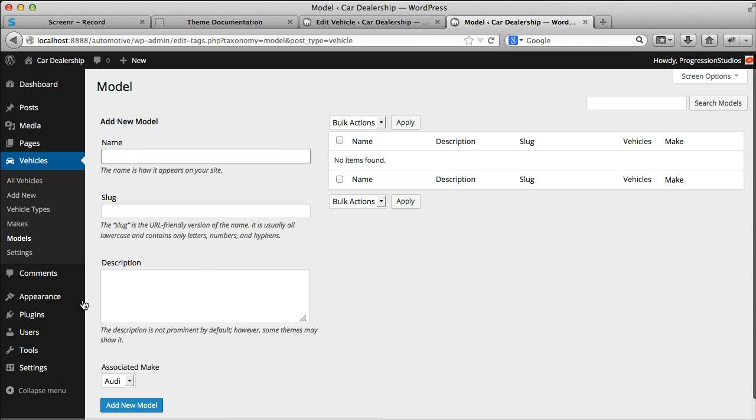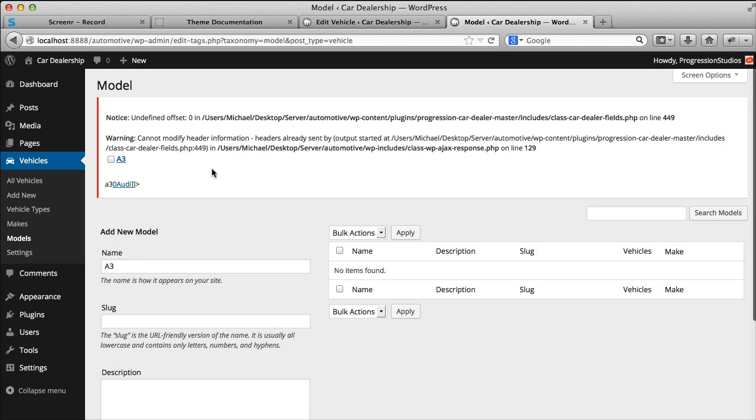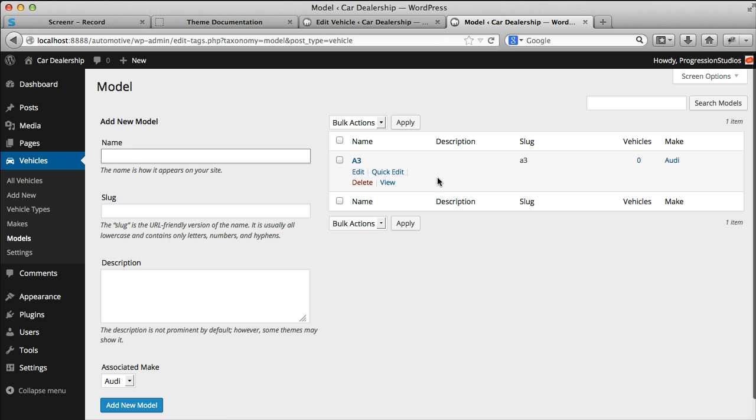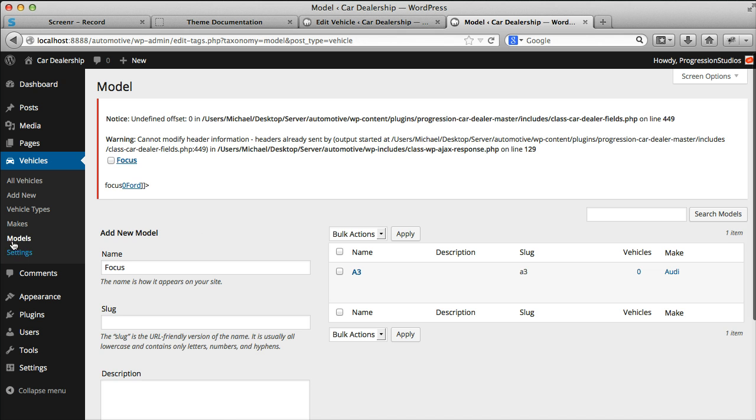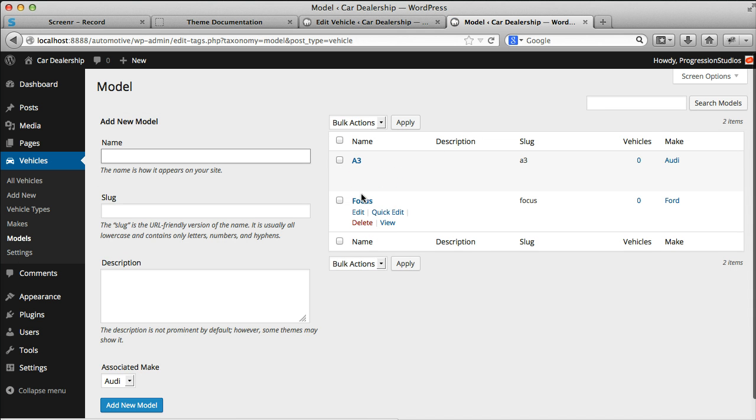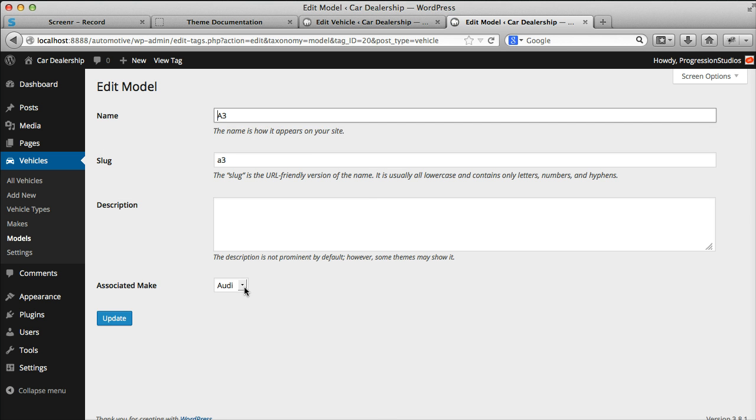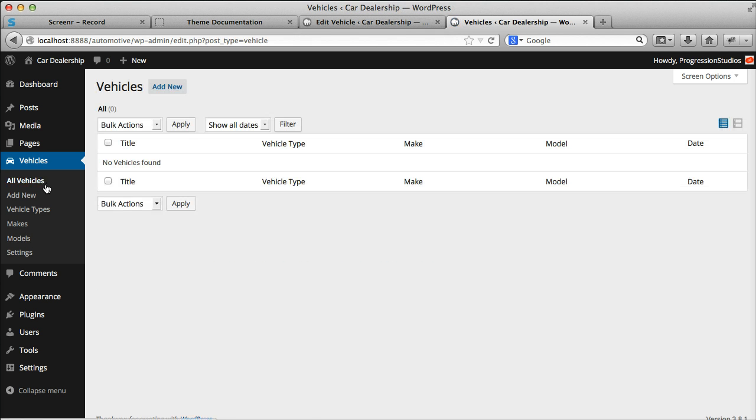And then under models, we're going to add models and they will be associated with makes. So for example, A3, we can add that in. And if you get this error up here, don't worry, just refresh the page and you'll see that it's been added. That will be fixed shortly. So we added A3 in focus, and you can adjust the associated make easily down here. And then you'll see when you add them, they'll be associated. And if you didn't associate with the right one, don't worry, you can always edit it and update the associated make. So pretty easy stuff there.